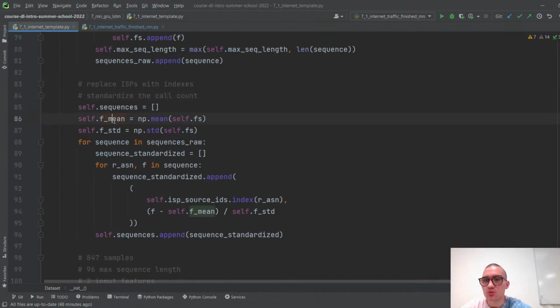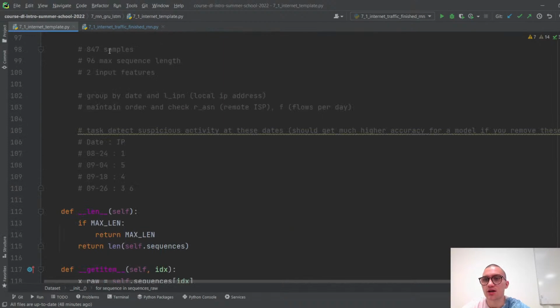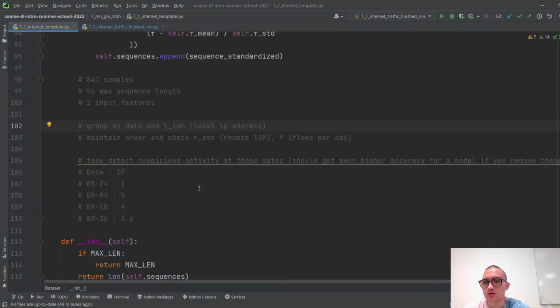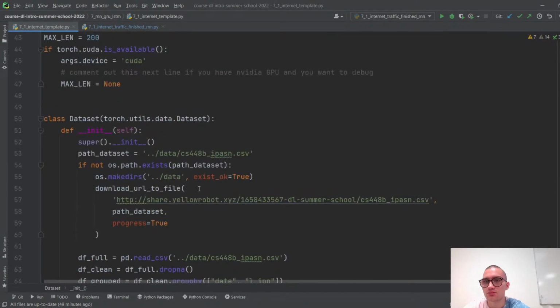Next one, we are normalizing it. Yes, we are performing the normalization operation and adding it to the standardized sequence. So we have 847 samples, 96 max sequence length, and 2 input features grouped by date and IP address, maintain energy, flows per day, task detect suspicious activity at this date. Okay, so we do not need that now.